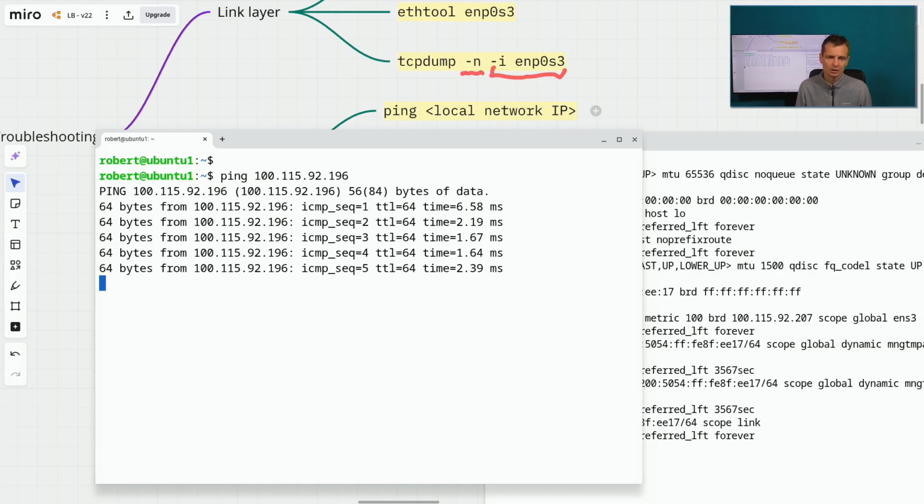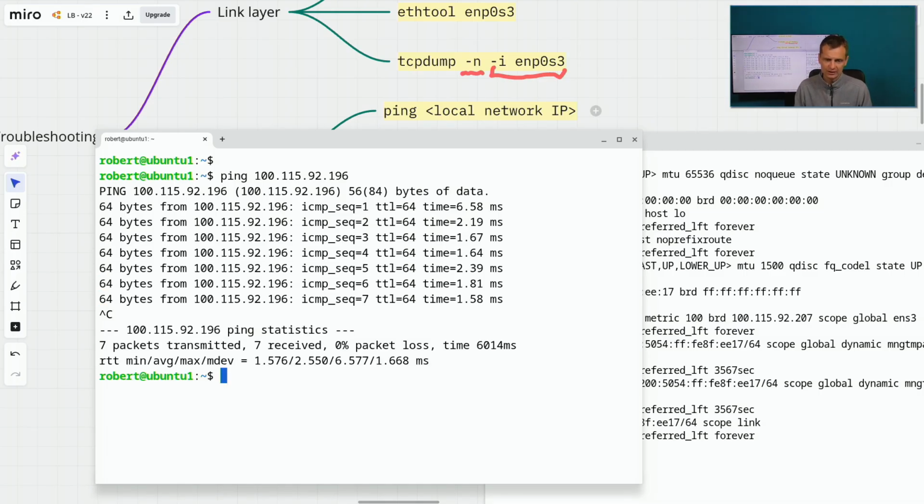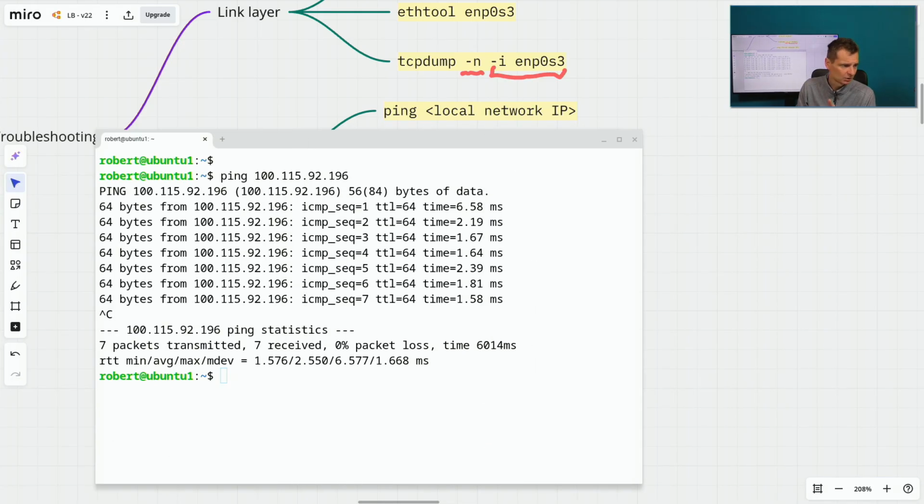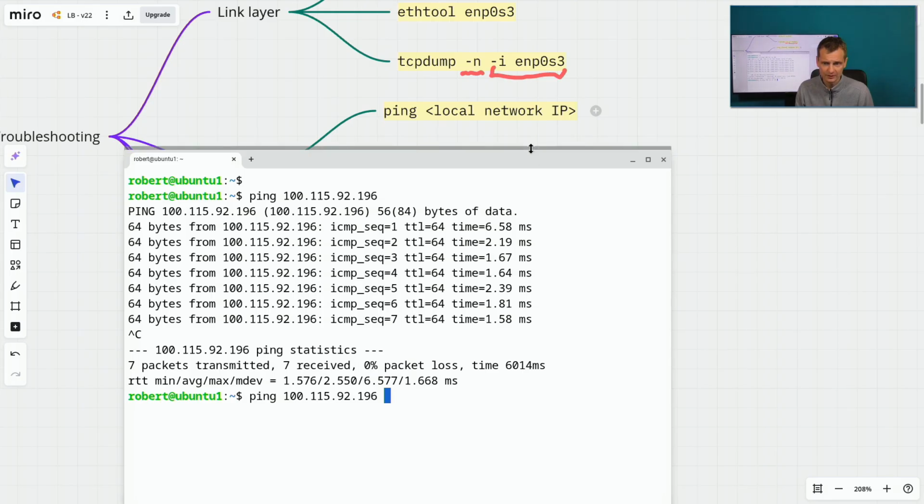You know how the ping command works. It just sends ICMP echo requests to the target system. Works perfectly here. So my IP layer works, but I only checked my IP connectivity to the local network. I haven't checked the IP connectivity to a remote network. So the second check would be for testing the routing.